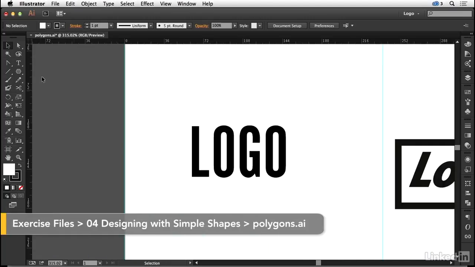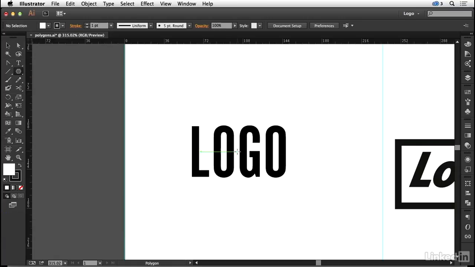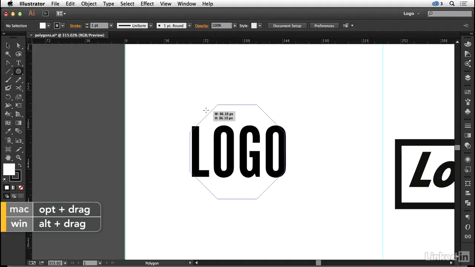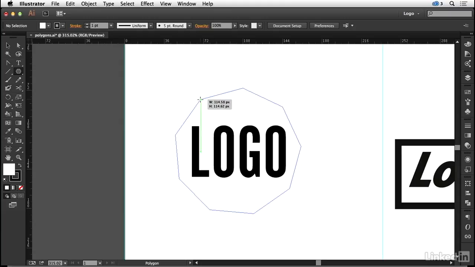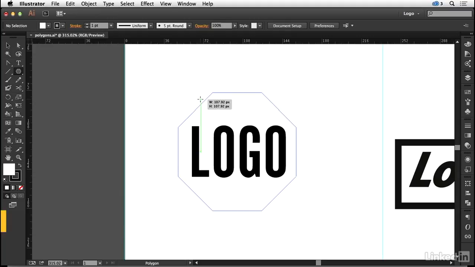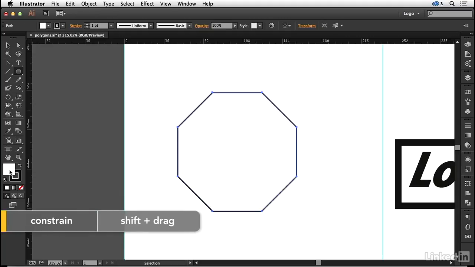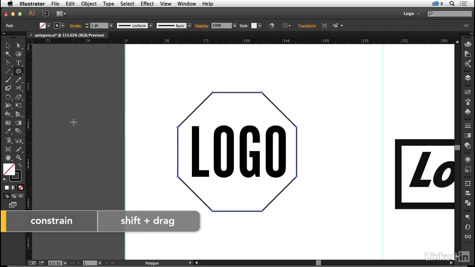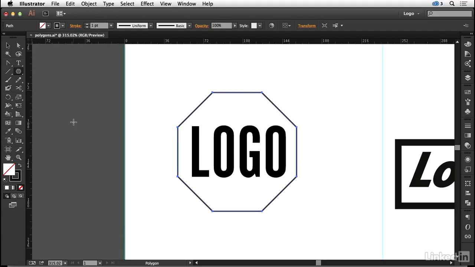I'm going to begin with an octagon. Choose my polygon tool. I want it to be centered on the logo, so I'm going to hold down Option or Alt and then click and drag. And if I need to add to the number of sides, that's the up arrow. To remove, that's the down arrow. To put the polygon on a flat plane, hold down the Shift key. And in this case, I do not want it to have a fill. So an octagon is the shape of a stop sign, so the shape itself carries the message of the logo.